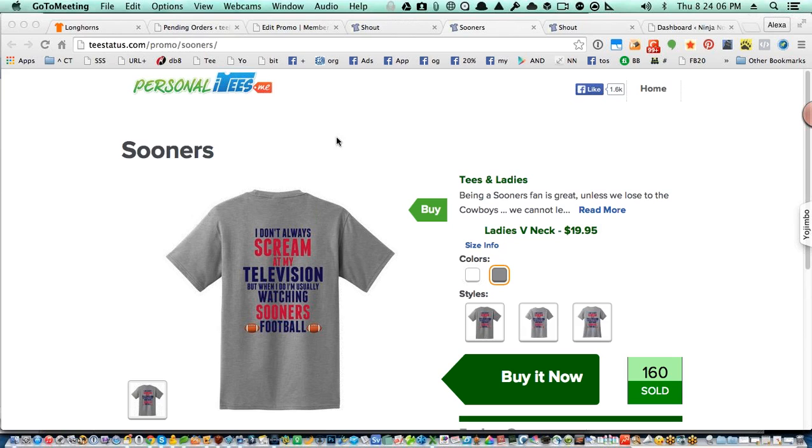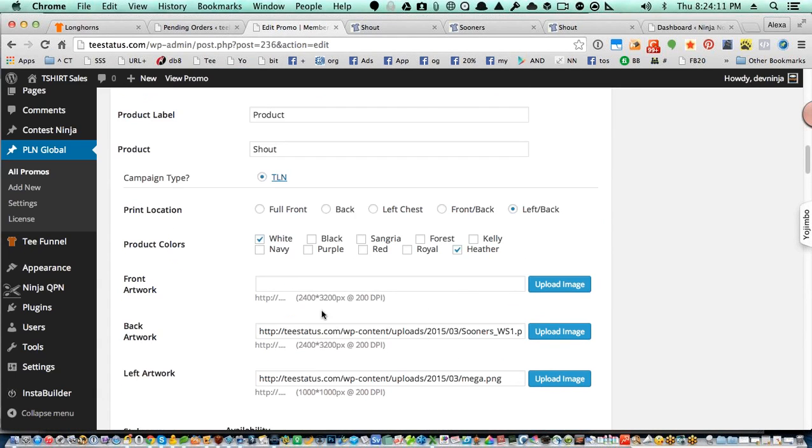So as far as the size of the images, you're talking about the shirt images that you're uploading here. You're going to upload images. There's a little guide here telling you what you need to upload. So right now, 2400 by 3200 pixels at 200 DPI. And if you're doing the left artwork, then the maximum size is 1000 pixels by 1000 pixels at 200 DPI.